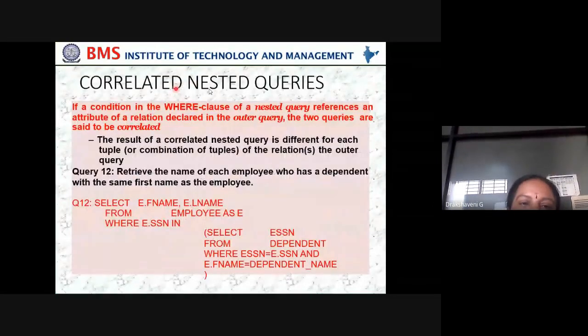So then how do we do correlated nested queries? If a condition in the where clause of a nested query references an attribute of a relation declared in the outer query, the two queries are said to be correlated. The result of a correlated nested query is different for each tuple of the relation in the outer query. Then how do we retrieve that?